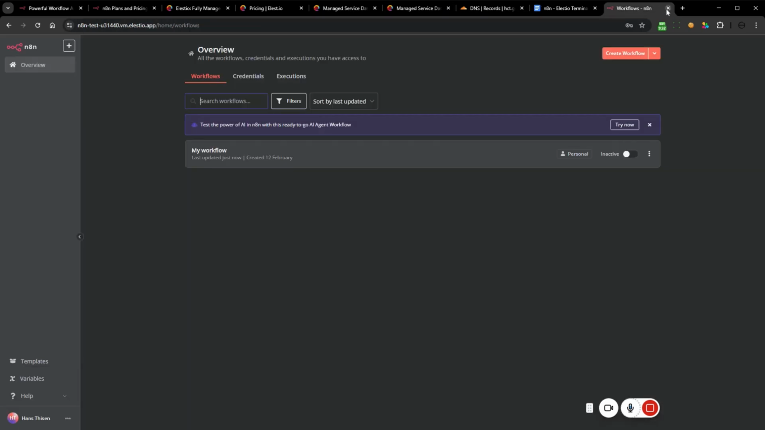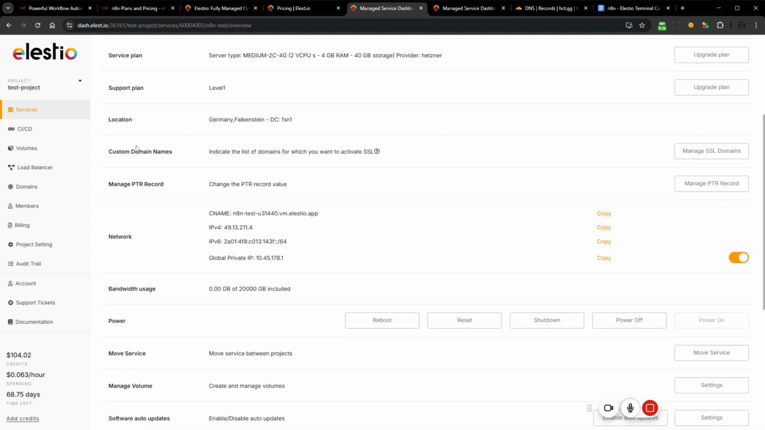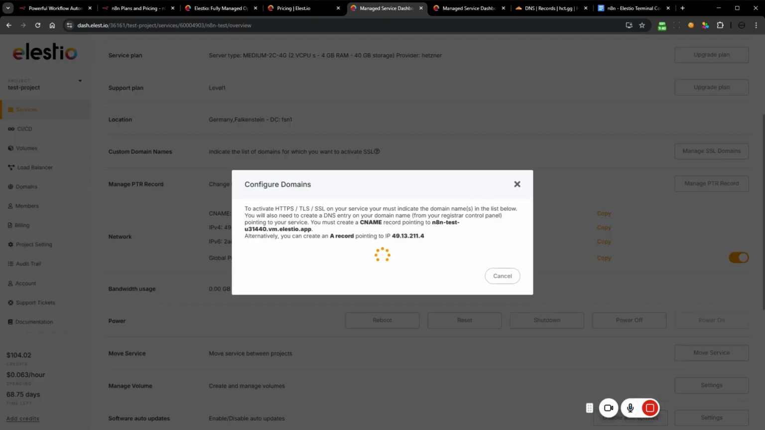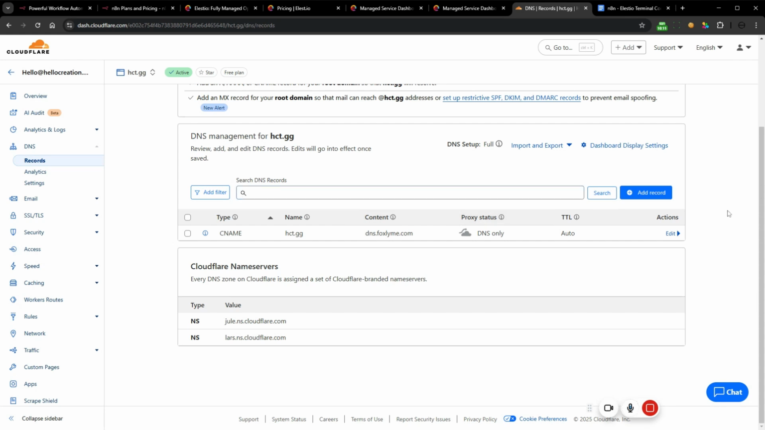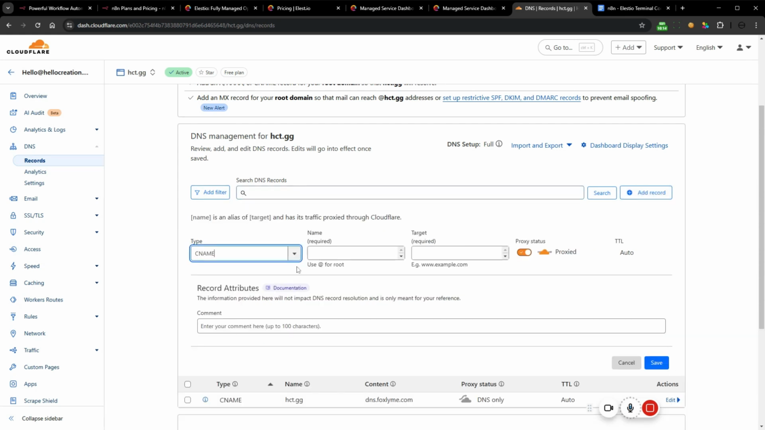So I'll just close here. And first thing to add a custom domain, go to custom domain names, go here, and we will add n8n.hct.gg, press enter. This will create the SSL certificate running behind this, so it's safe and secure. Then we need to add a CNAME on n8n and point it to this instance here. There we go. So I'll just go to my Cloudflare account and add a record, add a CNAME, and we want to do n8n. No proxy, click save.